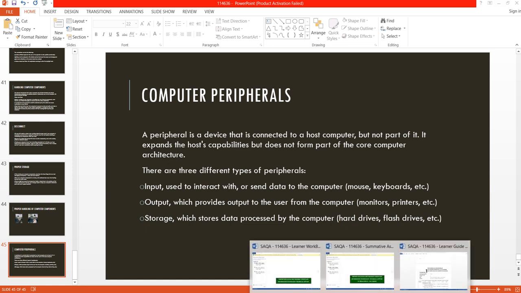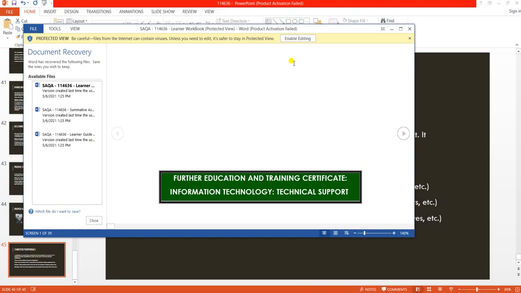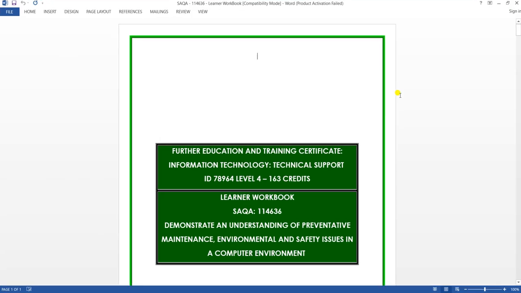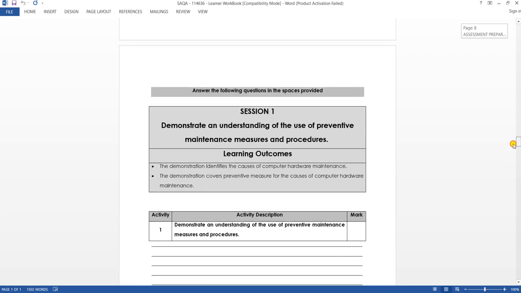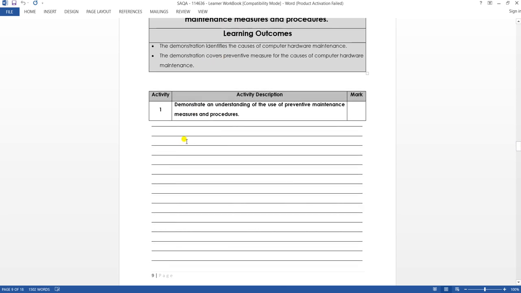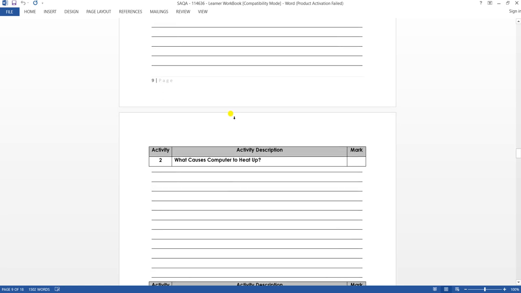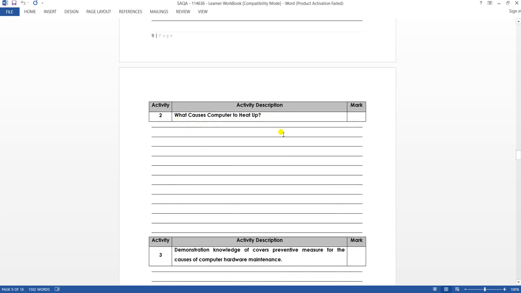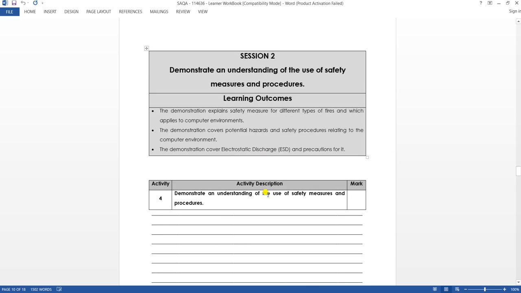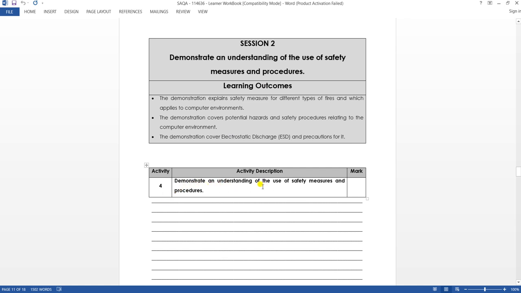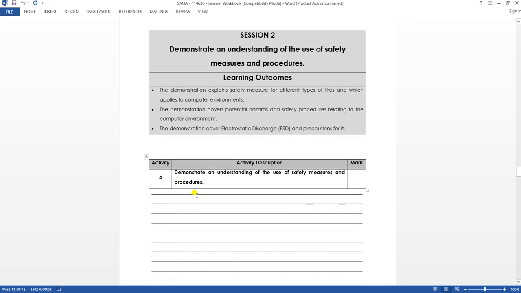So let's go through the learner workbook. Session 1, Activity 1. You need to demonstrate an understanding of the use of preventative maintenance measures and procedures. Activity 2, what causes a computer to heat up? And activity 3, demonstrate knowledge of covers preventative measures for the cause of computer hardware maintenance. And activity 4, you need to demonstrate an understanding of the use of safety measures and procedures.